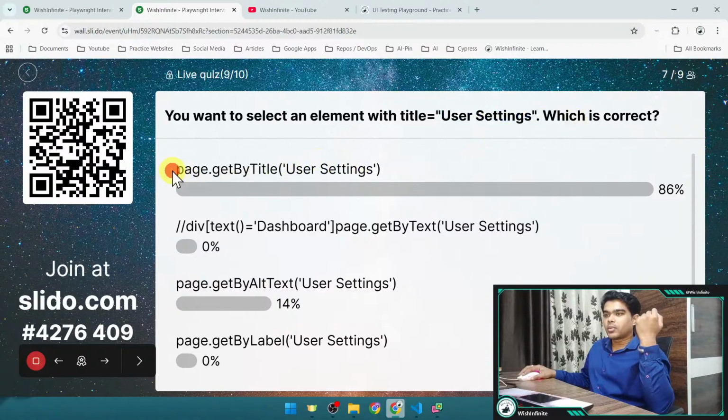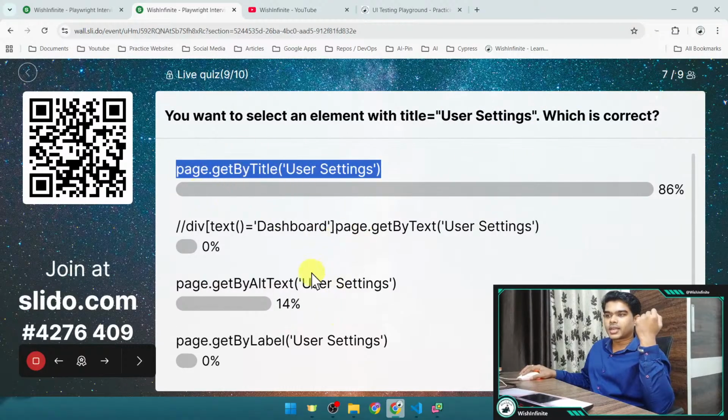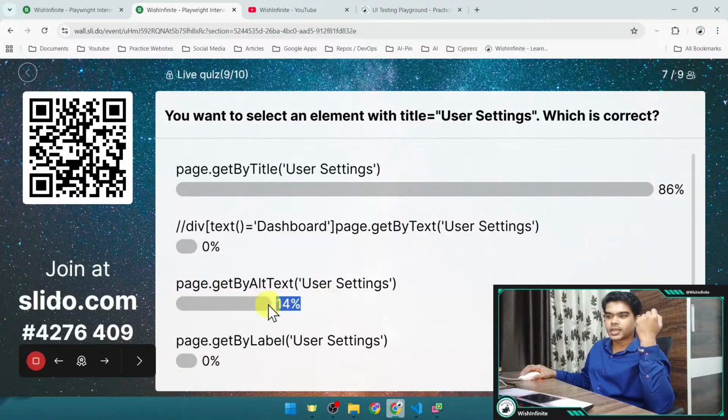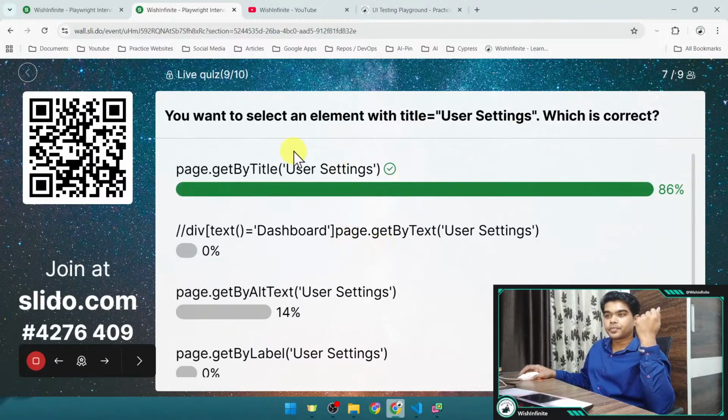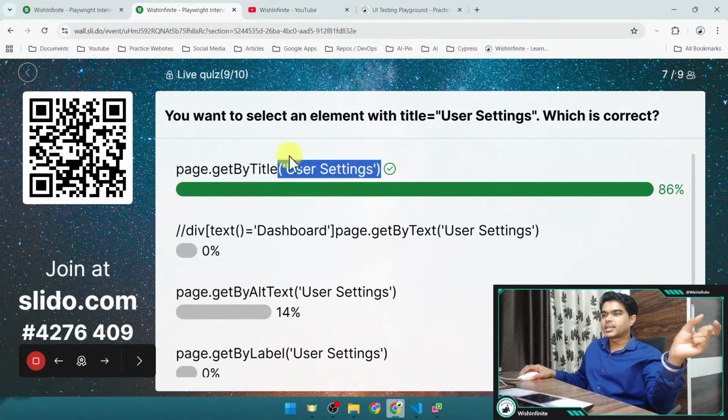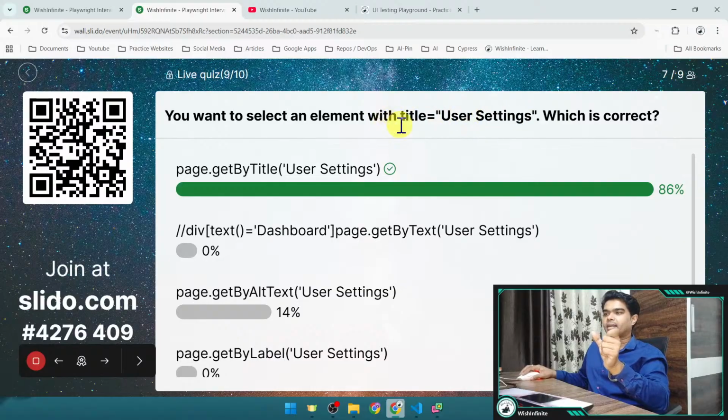Okay, so now 86% people have selected option A and 14% people have selected option B. Let me reveal the correct answer. So the correct option is option A, where we have given page.getByTitle user settings. So here we are trying to get an element with this particular title, right? The attribute would be the title and its value would be user settings, and here we just need to provide that title value, right? And the method will automatically select that element with this particular title, right?